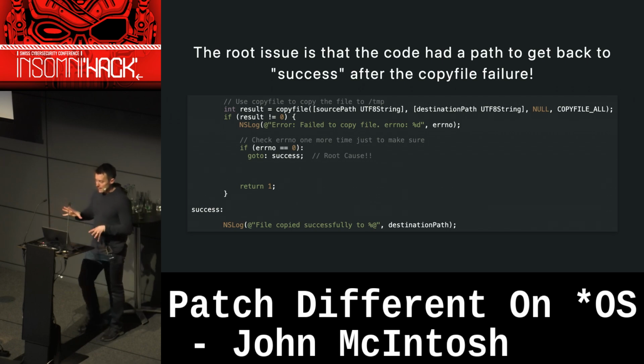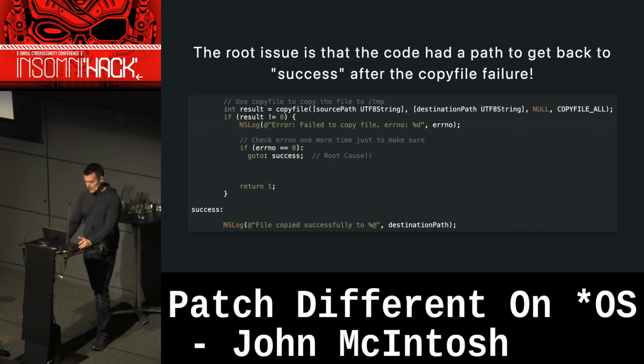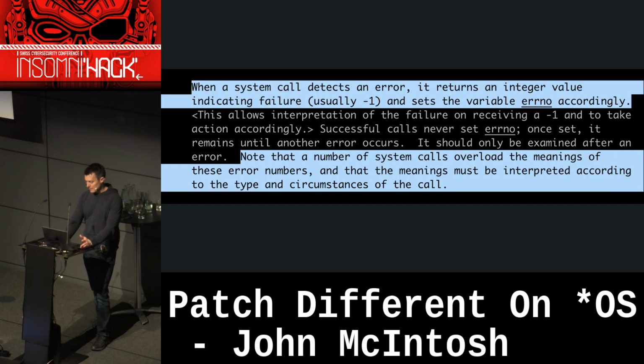Or let me back up. When checking the copy file result in the vulnerable version, they check the error number once again. An error number is the result from a system call. And if it's 0, then it's going to go to success. I'm like, this must be what the issue is. I went and looked up error number. Again, system calls overload the meanings of error numbers. Sometimes it can be confusing.